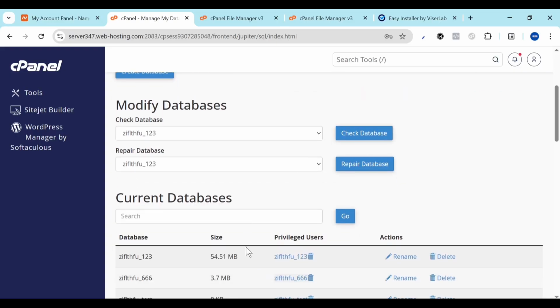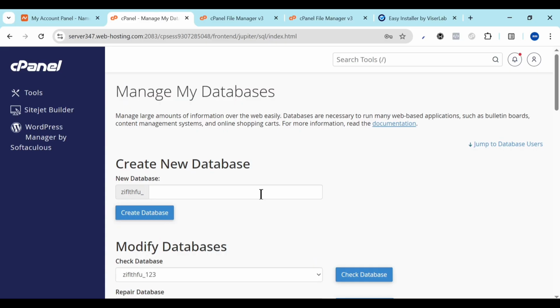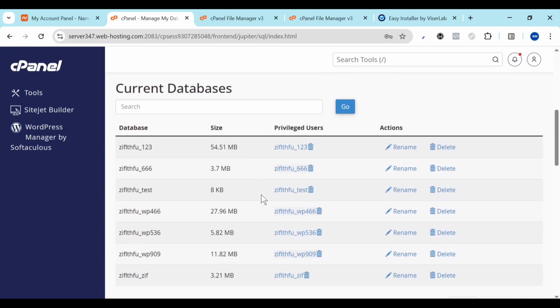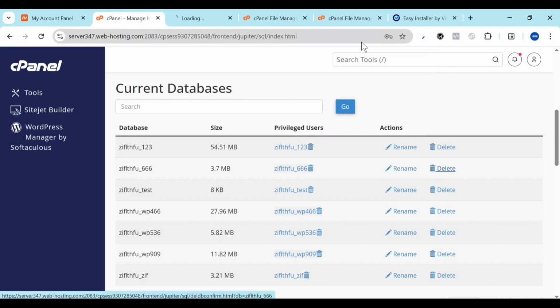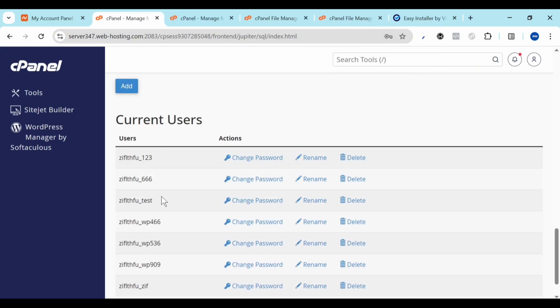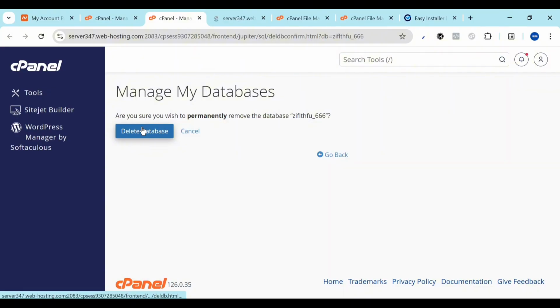All right. So you notice I have so many databases here. So basically, those are different websites I have created at one point. Let me show you how to delete a database. So we're going to delete this database with 66. So we're going to right click here, then click on open a new tab. Then we'll go down and we're going to delete the same database user. So right click and open a new tab, or you can click on it directly, but I just want to open it in a new tab. So click on delete database.